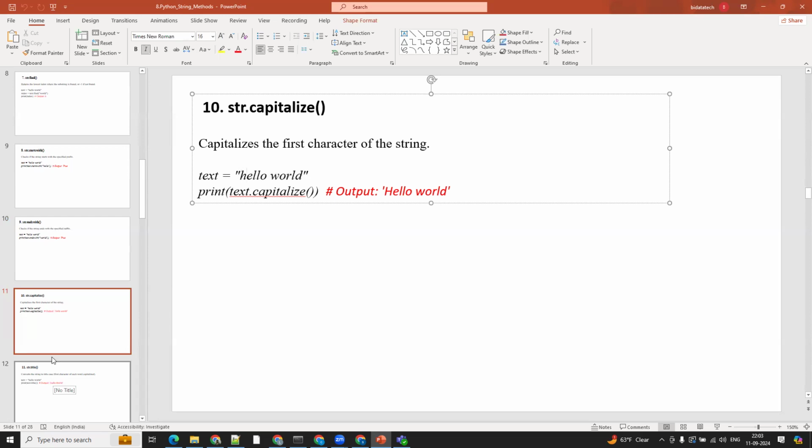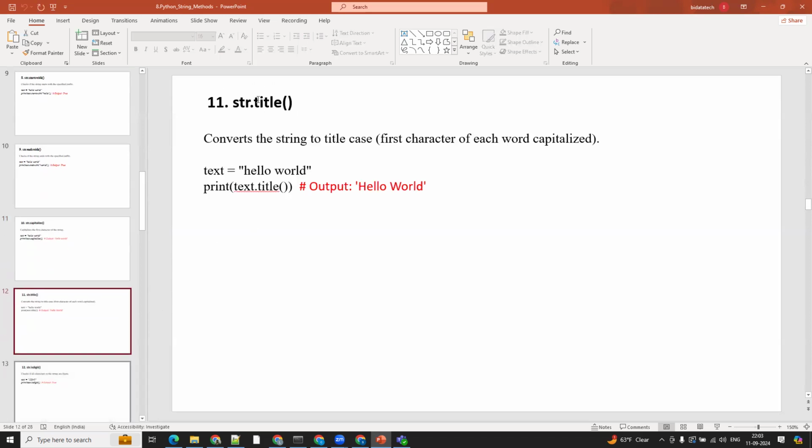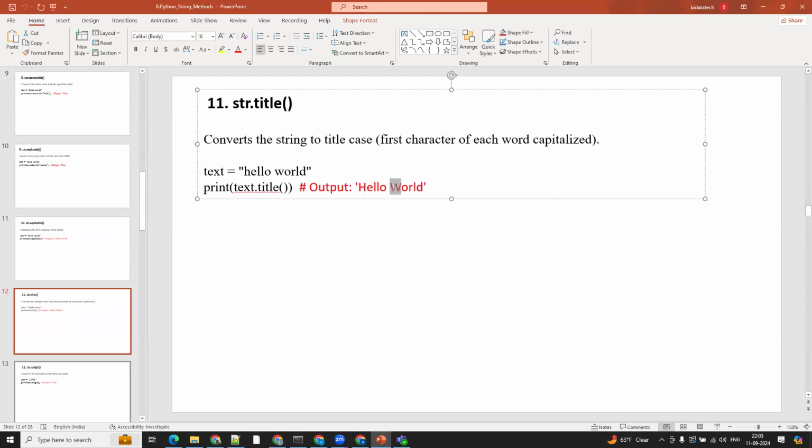If you want to capitalize every word in a given string, then you have to use the title method. What it does is, for every word in a given string, the first character will be converted into uppercase. See here, H is converted to uppercase, W is converted to uppercase here.